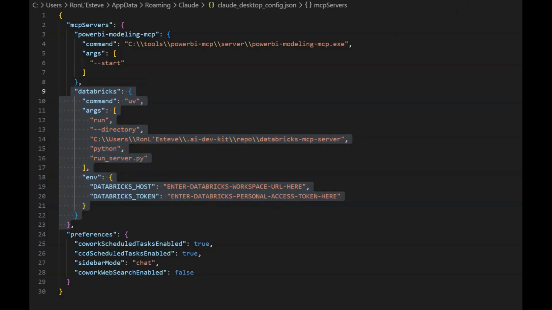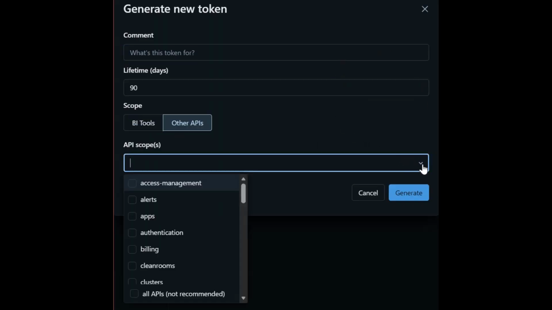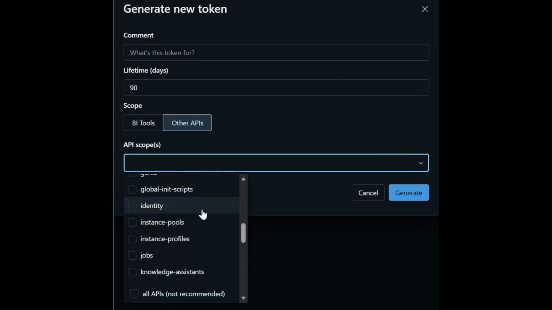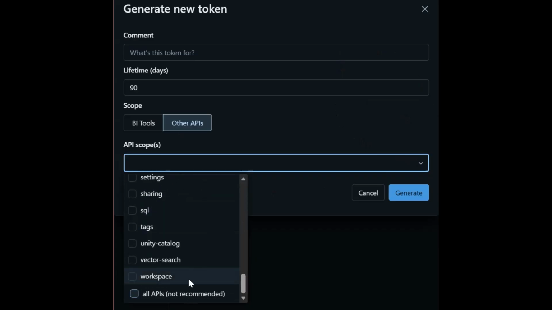So go ahead and replace your account name with your Windows username and add your actual Databricks workspace URL and paste in a PAT token from your Databricks user settings. I'll include this code snippet in the description below. When generating your PAT token in Databricks, selectively determine which APIs and assets Claude will have access to. This is a great way to apply least privileged security approaches as needed.